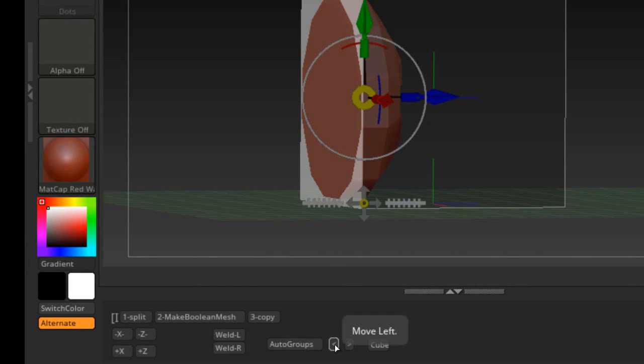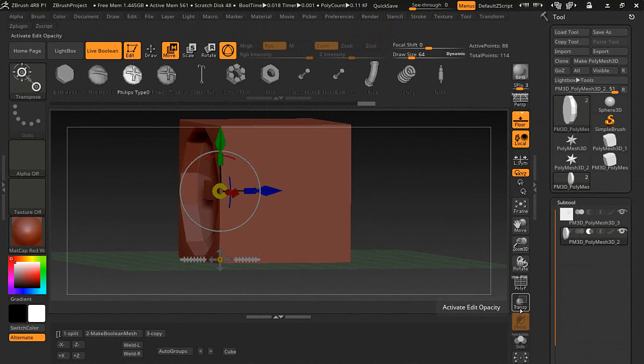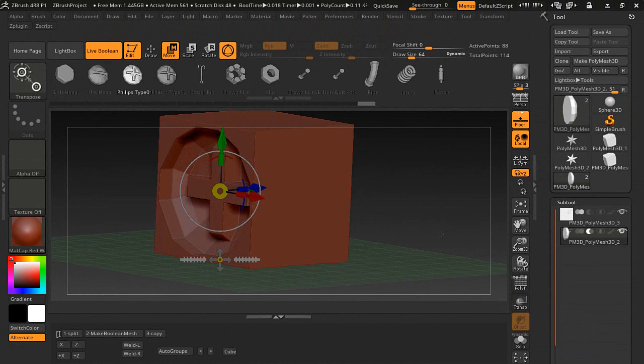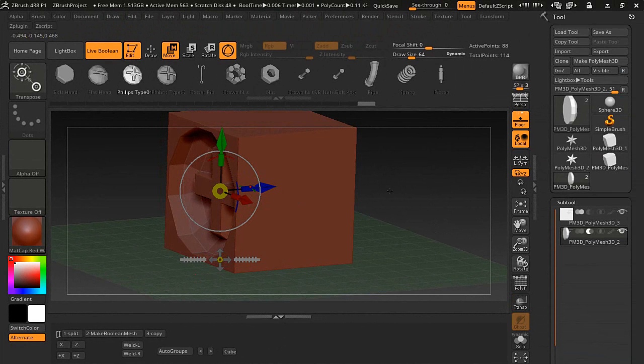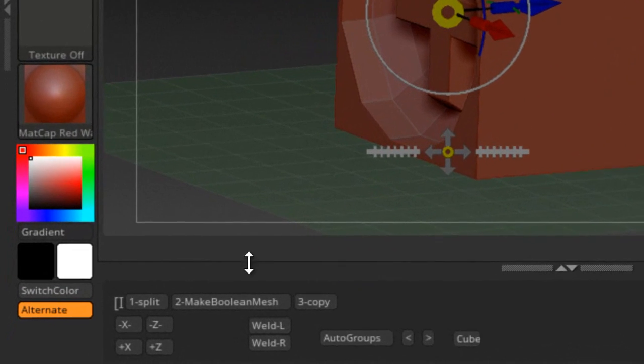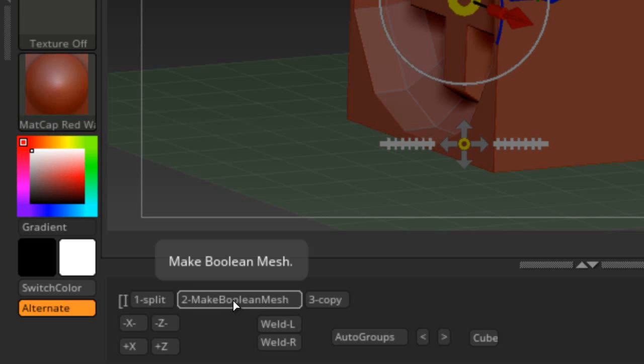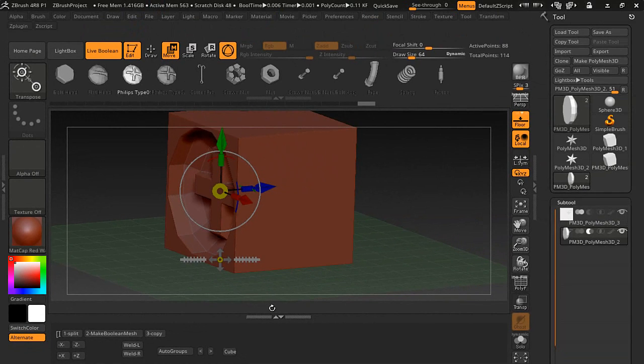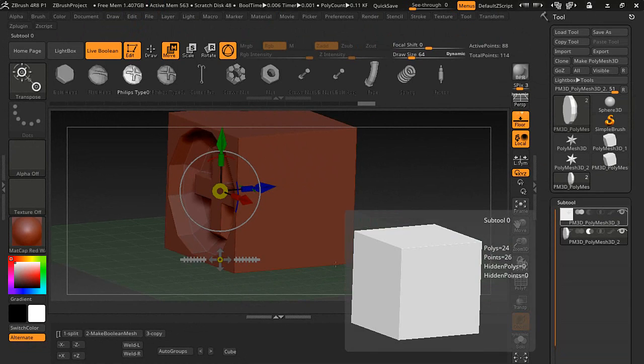I like to give it an extra click just to make sure. And I did that, and I'll turn transparency off. And there it is. You can manually do it, or you can use these buttons. It doesn't matter. So now I'm ready for step number 2. So we'll press here, and this is going to make a Boolean mesh, and it's going to create it and also select it. As you can see, I got 2 subtools. When I select it, I will have 1.